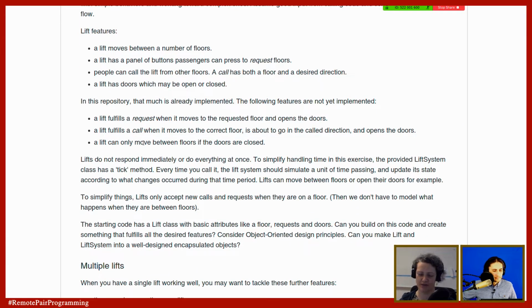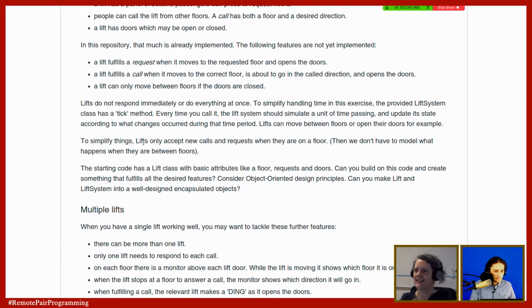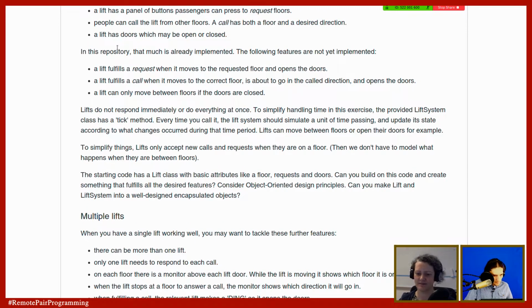And the lift has doors, which can be open or closed. And then some parts that haven't been implemented yet. These lifts, in the starting code, they don't move. So that's the part you need to write, at least at first. So, where's that one? In the code, in the texture?